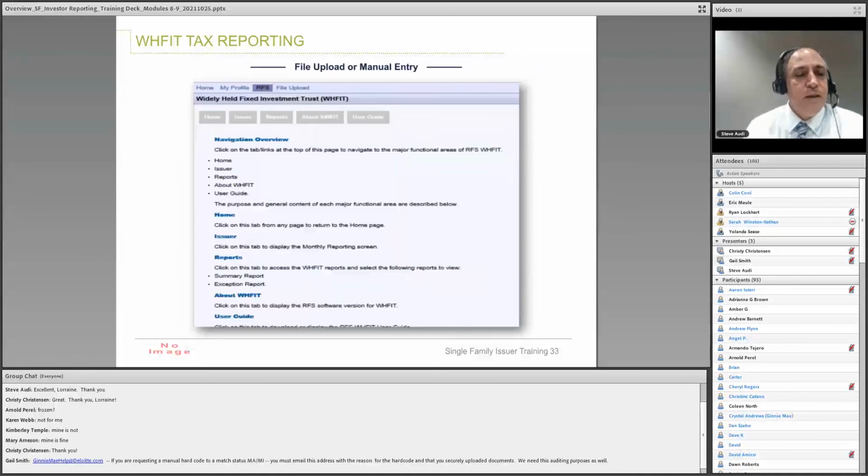All right. Now this slide will show you the module for Wifit. You can see at the top there is an Issuers tab, and you can run certain reports about your Wifit reporting for that quarter.